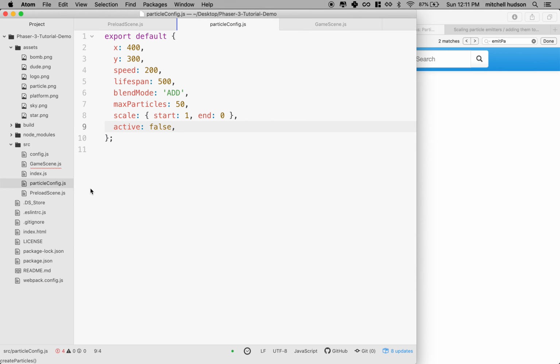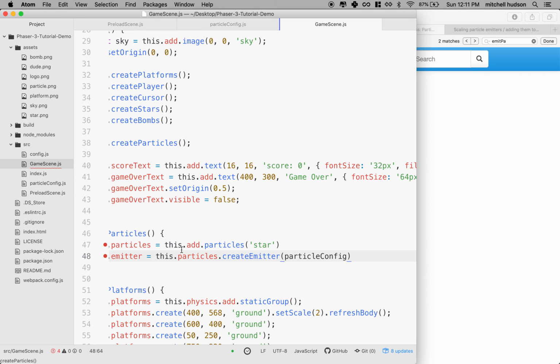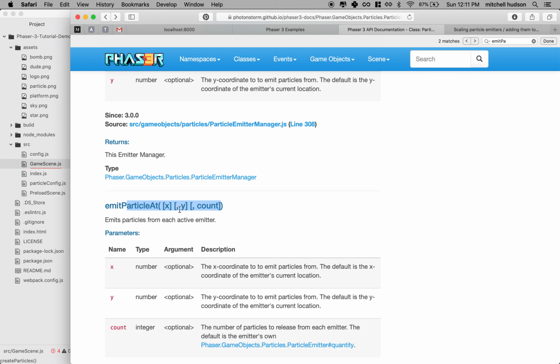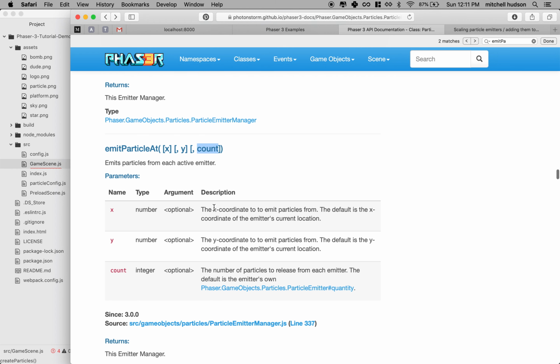So in other words, when I've created this.particles, I can call this.particles.emitParticleAt, and I can give it an X and a Y location and a count. So this is where to emit the particles and then how many particles to emit. The X and Y coordinate to emit particles from, and the number of particles to release from each emitter. So let's give that a try. Let me copy the name here.